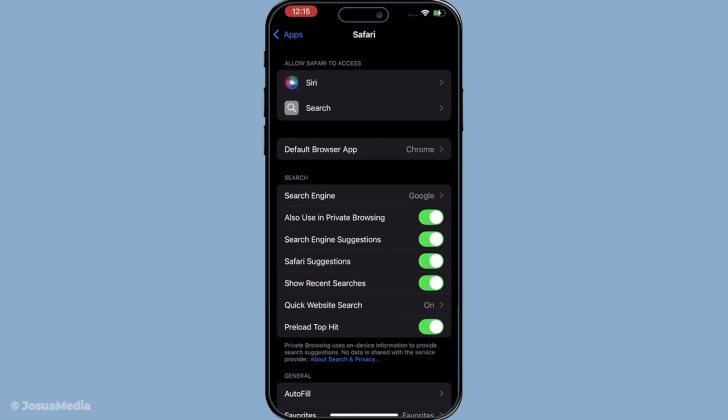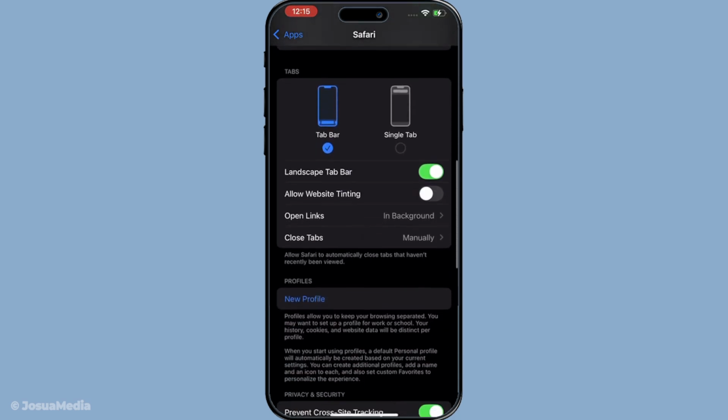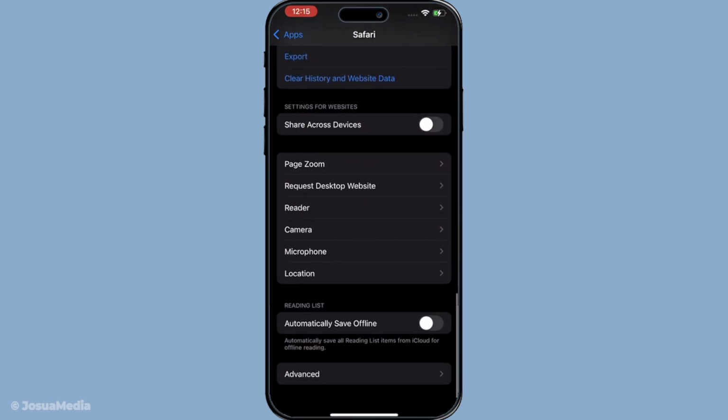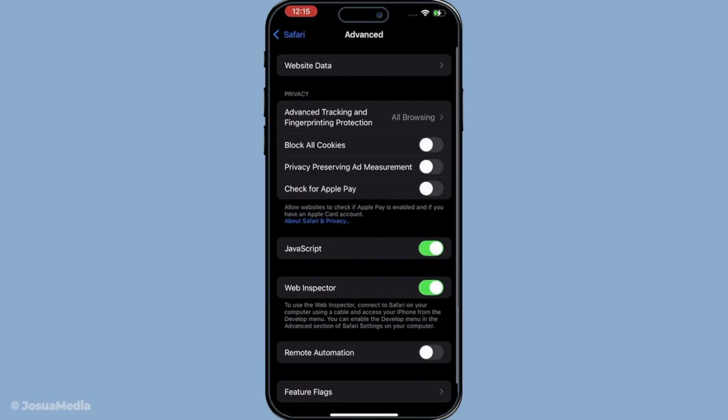Now I'm inside Safari, and from here I'm going to scroll down through the settings until I find Advanced. It's a little farther down the page, so just keep going steadily and you should see it. Once Advanced shows up, I'm going to tap there. At this point I'm in the Advanced section, and this is where the setting we need is located. So now I'm looking for remote automation.